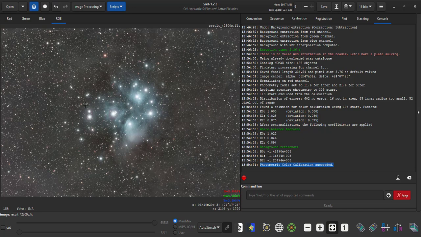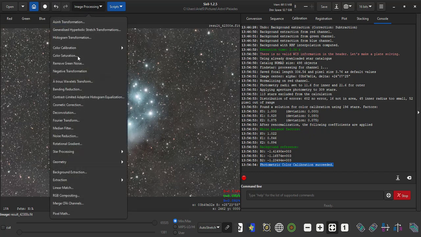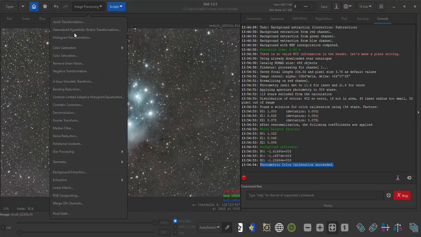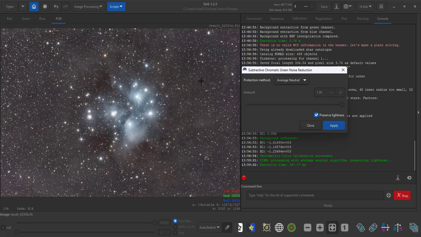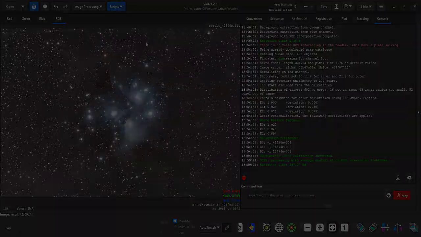Now the next thing, sometimes when you bring out the color, since I have a dedicated astrophotography camera, sometimes it leaves a little green tint in your image. So what you do here is go to image processing, and we're going to remove the green noise. When that box pops up, we're just simply going to hit apply. Leave the defaults and just hit apply. You can see that changed our image just slightly, and now you can hit close.